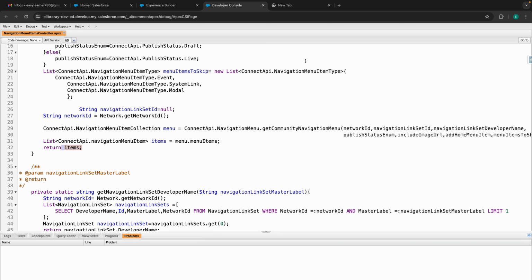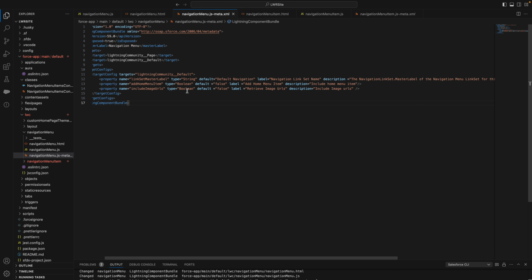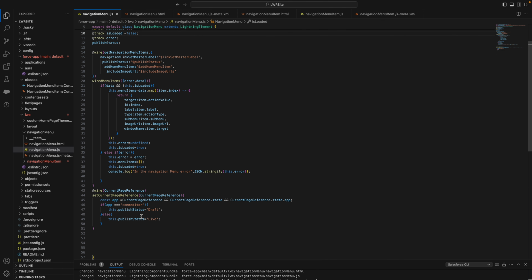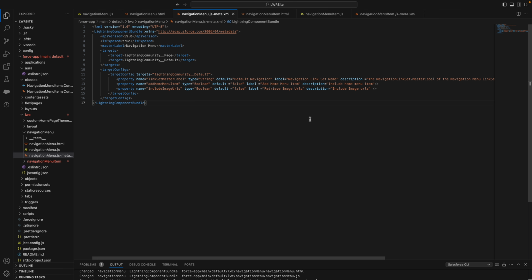We can check in the Apex class also. See, this is string, publish status string, add home menu boolean, and this is boolean. So that is why we have given them accordingly. Why I have not added the publish status here is that in the JS we are updating the value of the published status, so we will pass the value from there. For all this we are not defining, we wanted to make it global, so we are just defining from here. So navigation is default navigation.